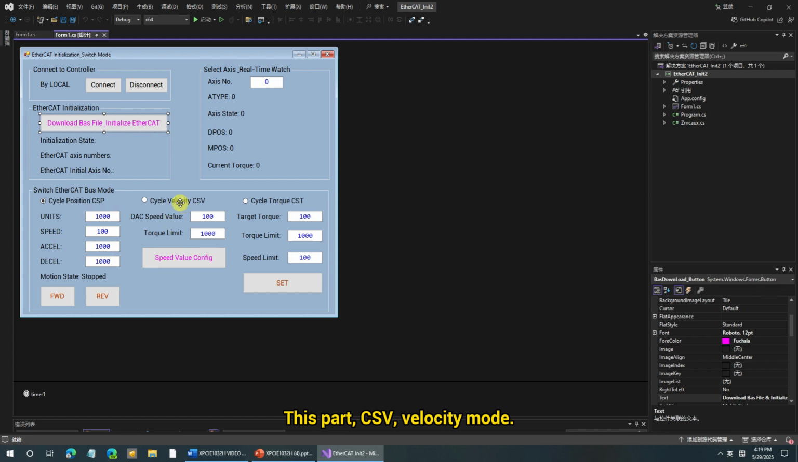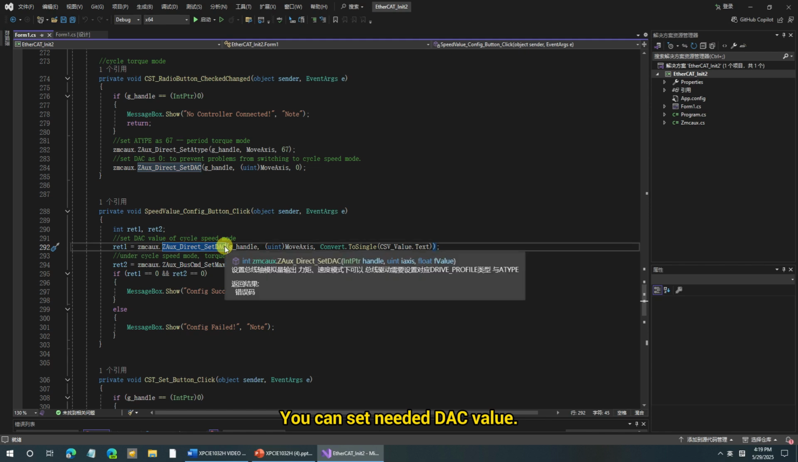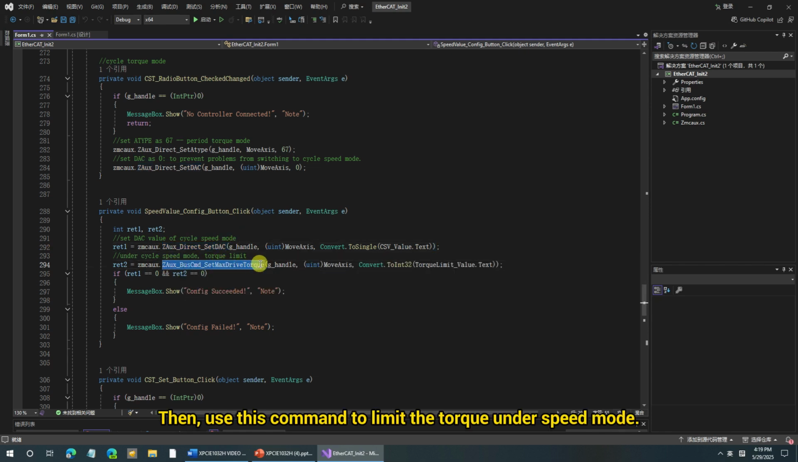This part, CSV, velocity mode. It uses the DAC command. You can set the needed DAC value. Bigger value, faster speed. Then, use this command to limit the torque under speed mode.